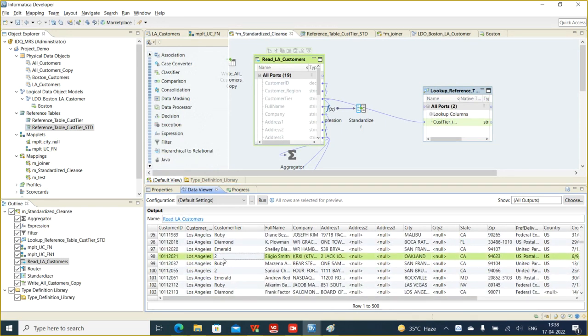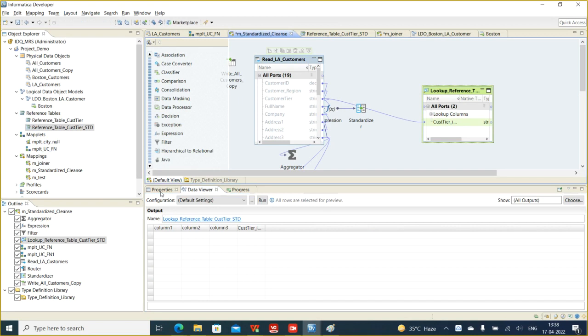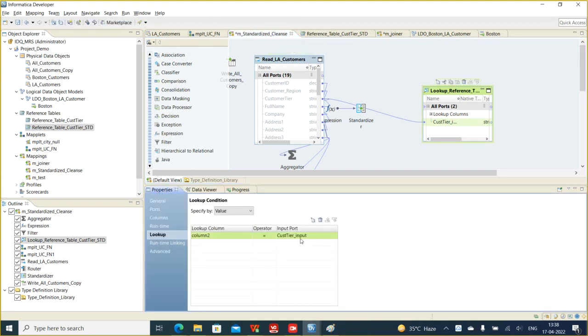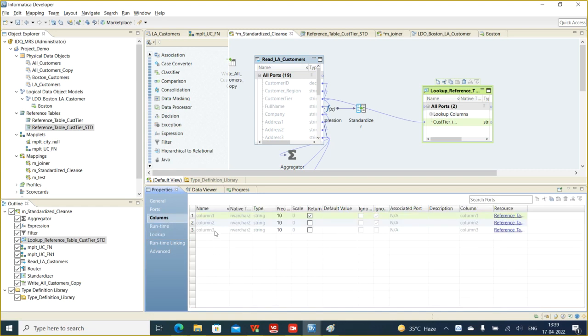So this 2 will try to find the match I've already configured in the lookup. Suppose there is silver. Silver will try to find whether there is any value in column 2 as silver. There's nothing, right? We have only 1, 2, 3. So whenever it comes to 2, it will match in that column. If it matches, then return column 1. So it will return your value of gold from here. Any question? Understood? How to configure lookup?